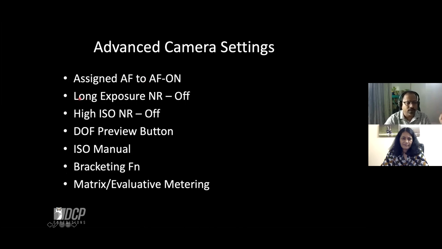You need to switch it off. Whether Canon, Nikon, or Sony, all the cameras by default have something called long exposure noise reduction and high ISO noise reduction. Please make sure you keep them off. Whether you shoot landscapes or wildlife, please keep them off. Noise reduction, we can do it in post, okay?